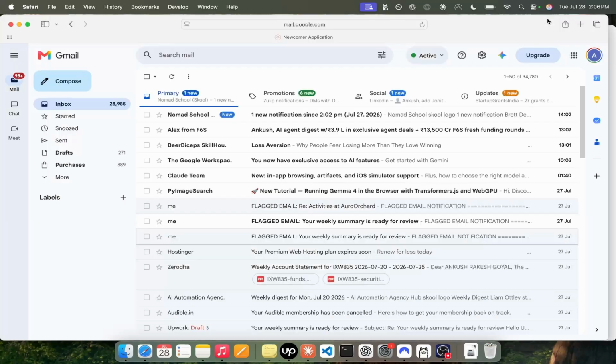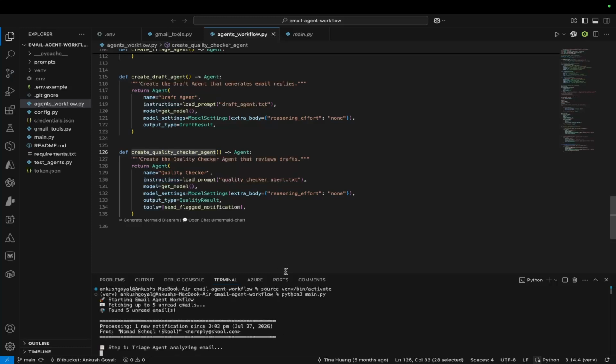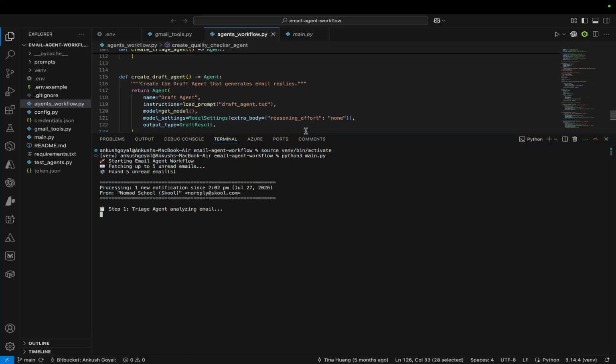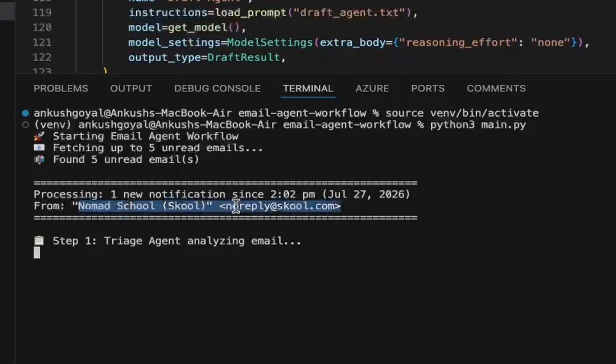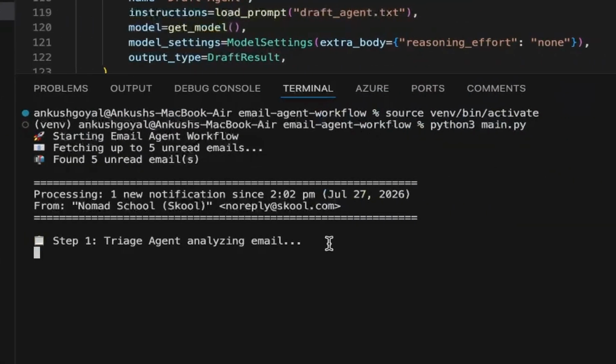Okay, so you can see these are my emails, and this is my program. I'm going to run the program. For now it's going to fetch 500 emails, and it's fetched this email from Nomad School, the first email it fetched, and it's the same local AI. So none of my email is going outside of my computer. Everything is inside.